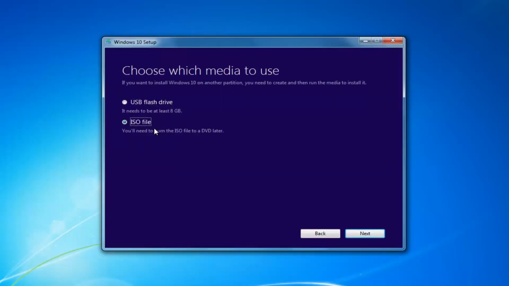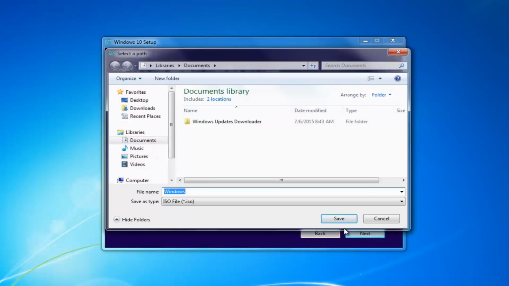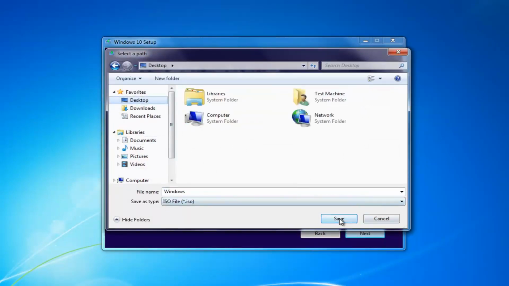So it'll say you'll need to burn the ISO file to a DVD later. I have made tutorials on how to boot your computer from a USB flash drive or ISO file. I've walked through all these methods before, so if you're unfamiliar with how to burn an ISO file to a DVD, that's a different tutorial. Let's say we already have the know-how to do that. So I'm going to select the ISO file, and then I'm going to select next. And this will begin the process of locating a place to save the ISO file. So let's say I save it to desktop here.